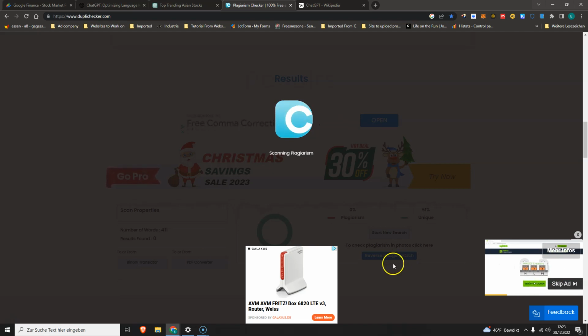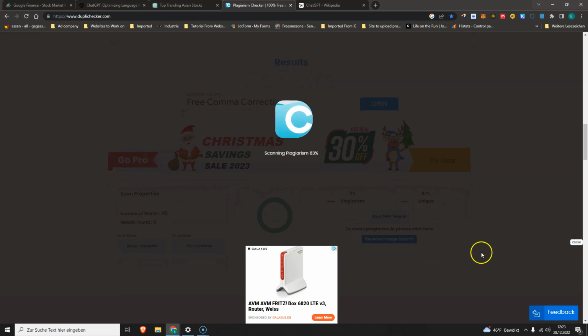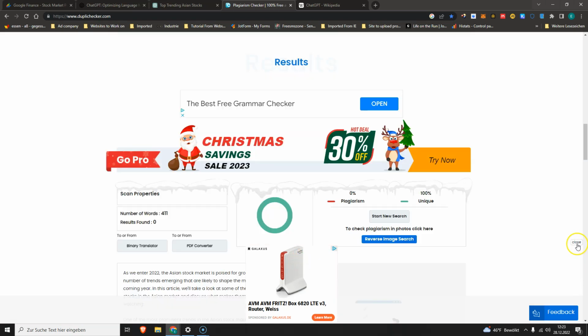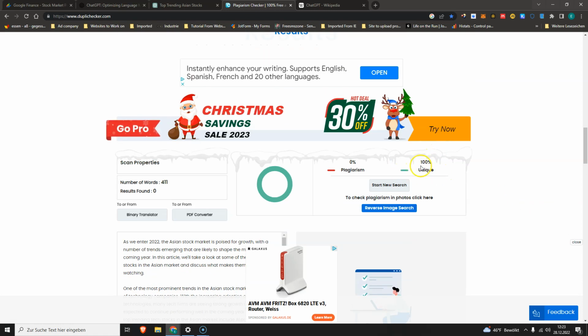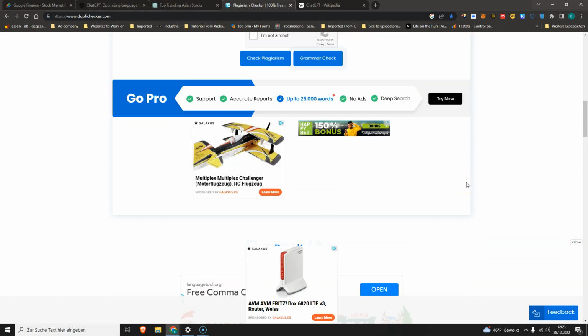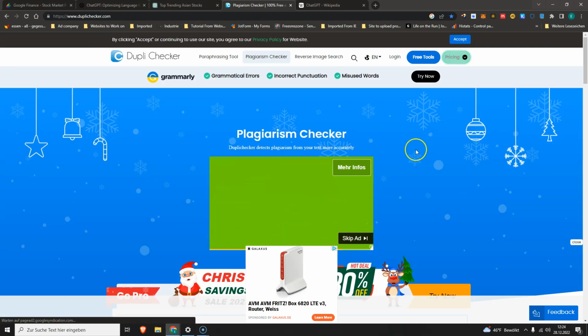I mean, this shouldn't take long. It depends on the number of words you have and how fast the website is. Okay, from the duplicate checker, we have a report that it's 100% unique. That means none of these articles are to be found somewhere else on the internet, which is a good one.